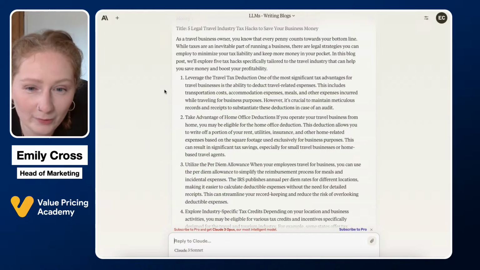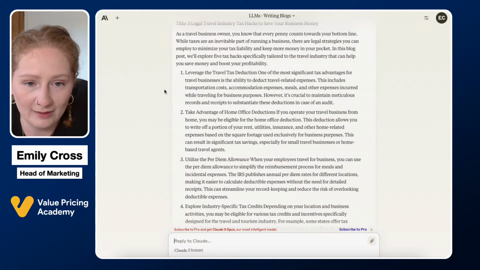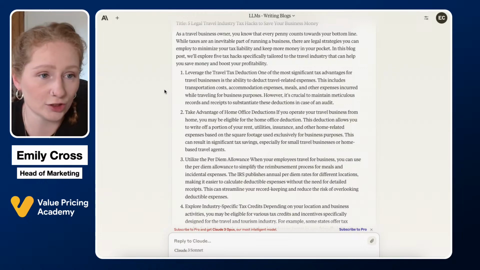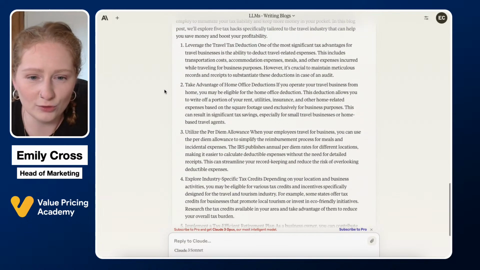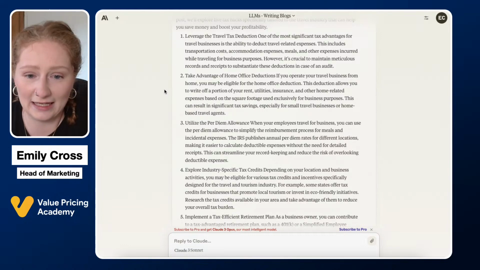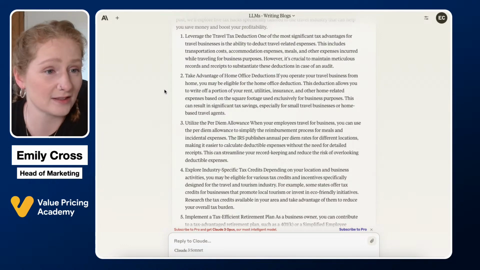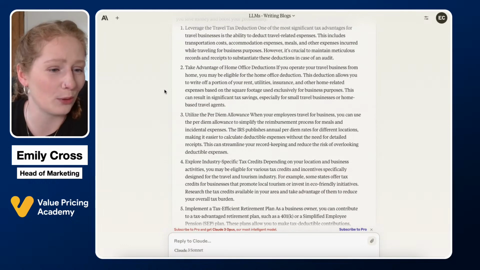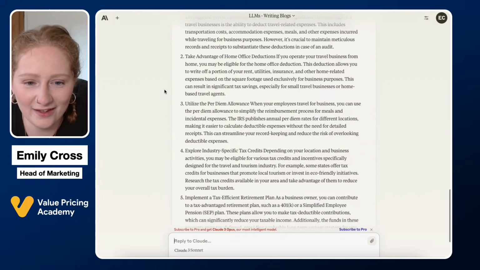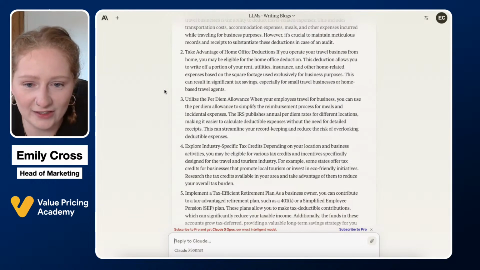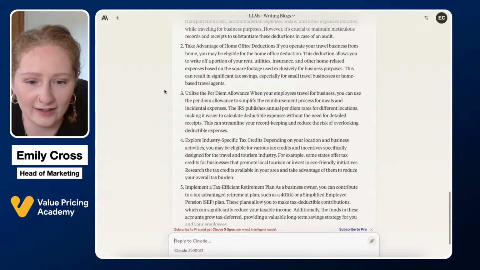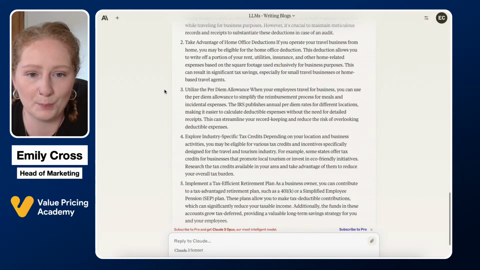So we've got some of them are similar, some of them are the same. Leverage the travel tax deduction. Take advantage of home office deductions, so that was mentioned in ChatGPT. Utilize the per diem allowance. So I wonder if that's the same. People who are accounting knowledgeable, you guys let me know if they are the same. Explore industry-specific tax credits and implement a tax-efficient retirement plan.